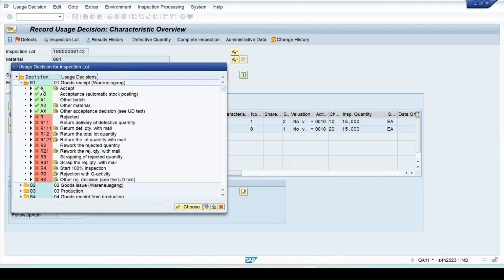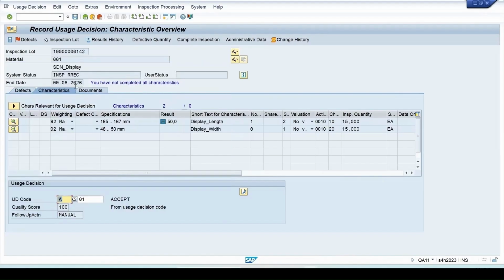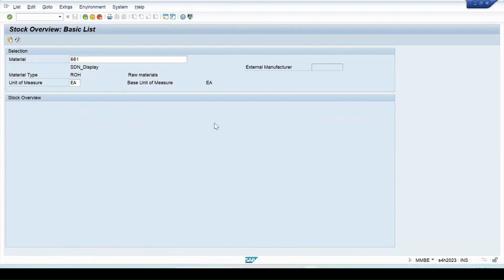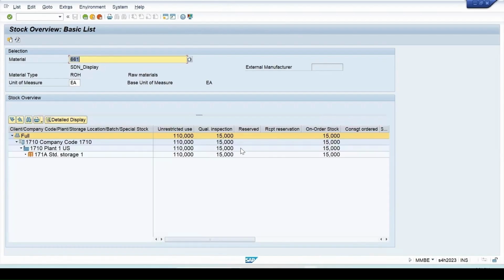So you can select the appropriate code. Here you can see in 01 there was a stock relevant tab. But here, even if I have selected that indicator, that tab is not coming. Again, if I check the stock, my lot is already there in quality. So far, I haven't completed my usage decision, right? But if I refresh this, it is showing me 15 quantity in this, and this is, I think, for the 05, not for this one. And this other 15 is coming in order stock.